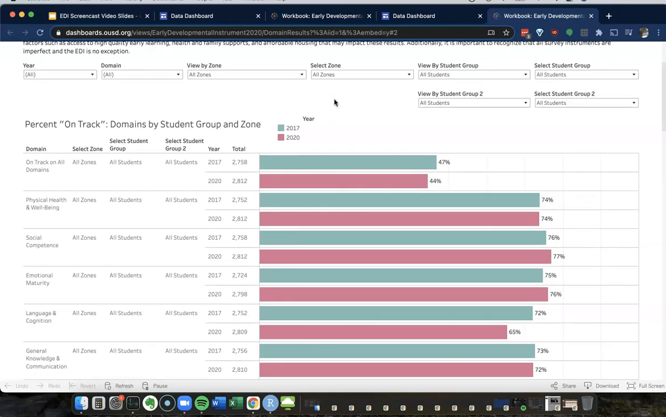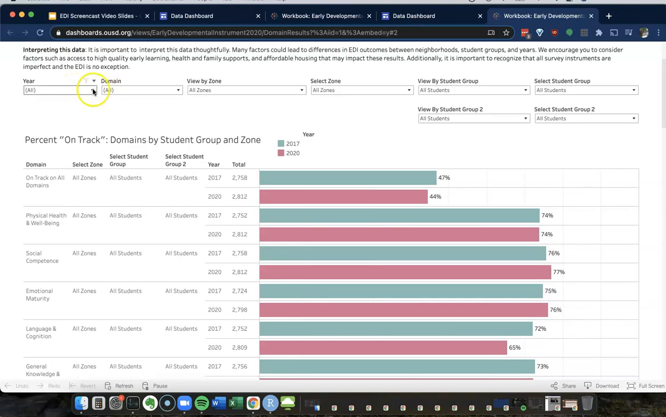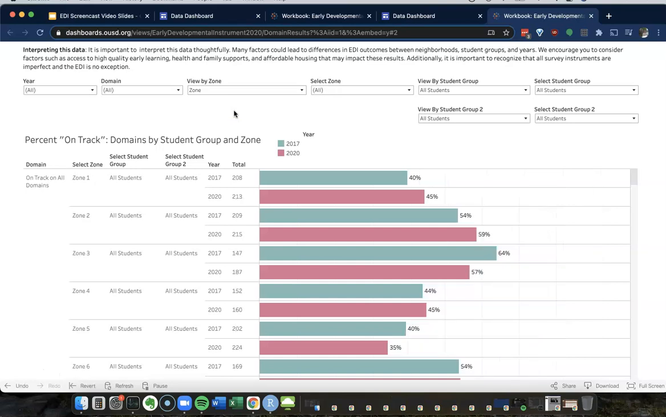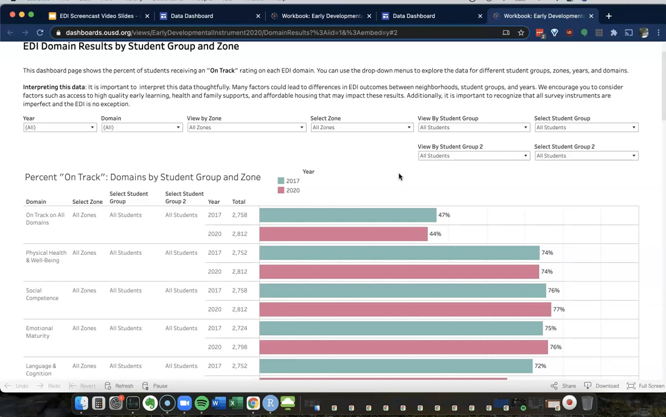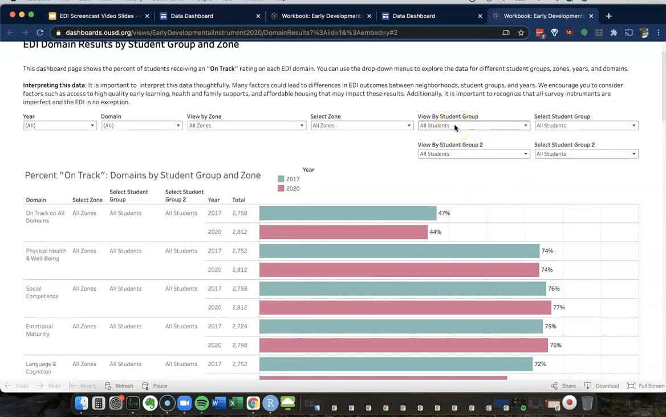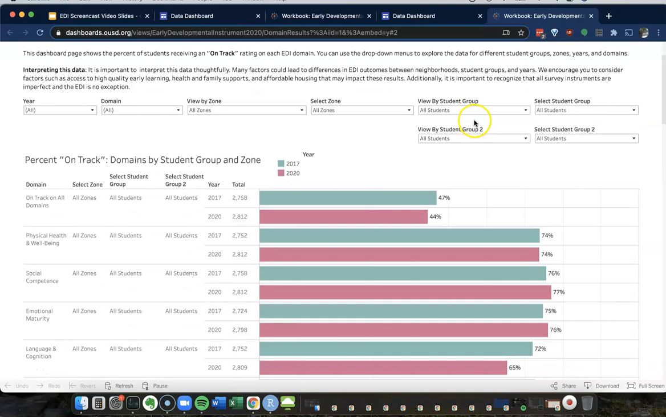Okay, now let's explore all of these drop-down menus. The first two allow you to select a different year or domain. Then the next one allows you to look at the data for the different zones. If you click View by Zone, then the data will be broken out by zone. And then lastly, you can use the student group drop-down menu to look at data for different student groups.